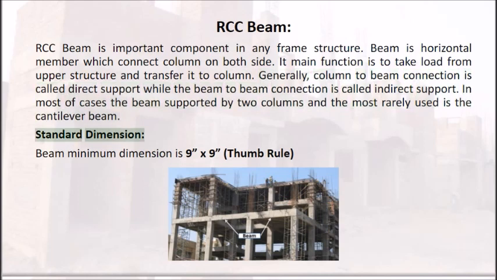Standard dimension. Beam minimum dimension is 9x9 inches, thumb rule.